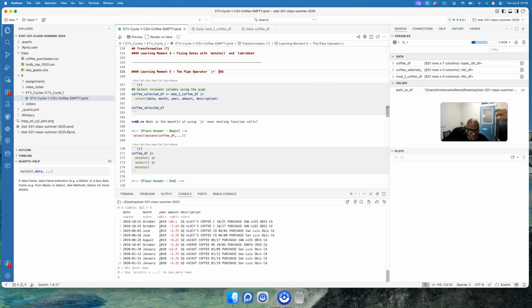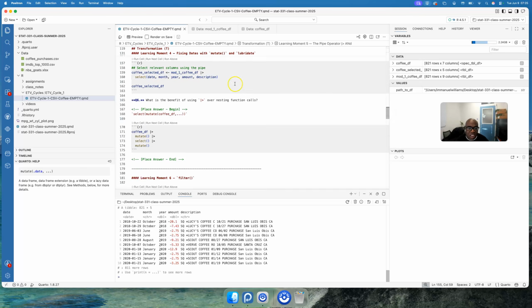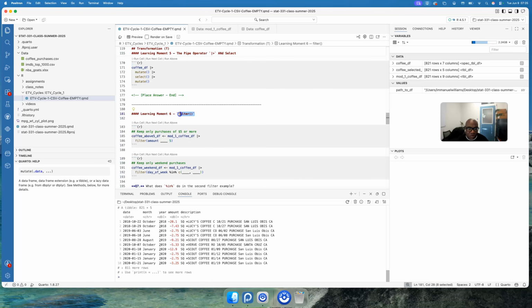So not just, okay, and select. The next one is the filter function. Okay, the filter function allows you to essentially get rows based on a condition. Keep the rows based on a condition.